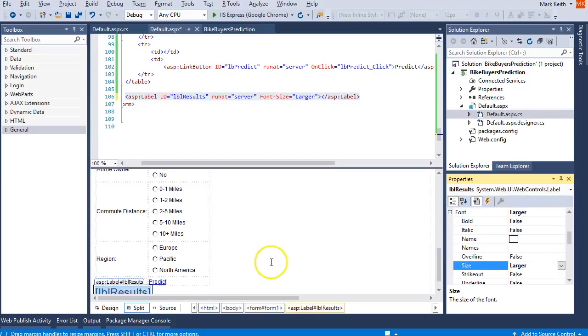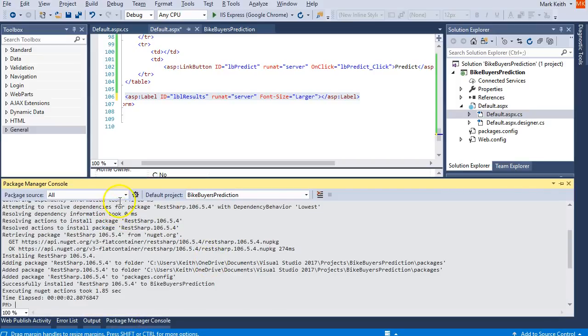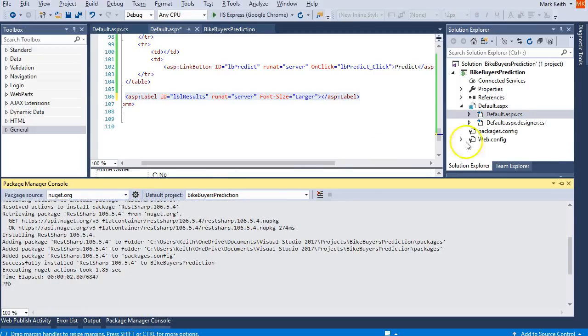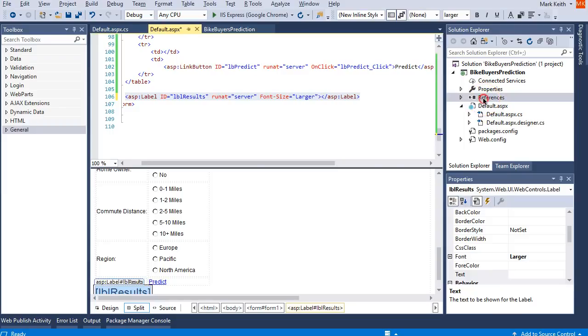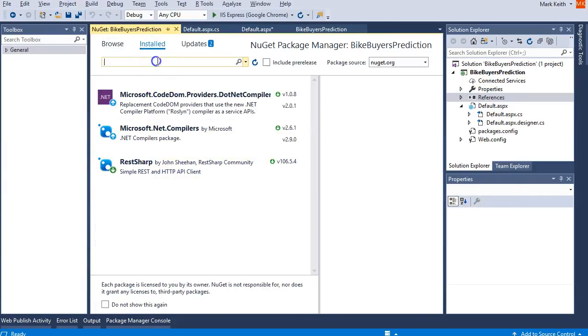And Newtonsoft. That's the de facto package that everybody uses. Let's search here in the package manager console, NuGet, and let's see here. Okay, a quick way to do this: right-click on References over here, click Manage NuGet Packages, and I think we can just search for it right here because I don't remember exactly.